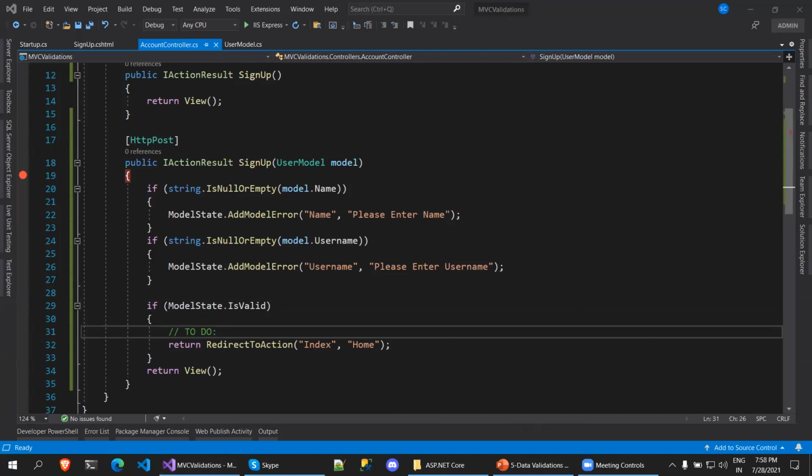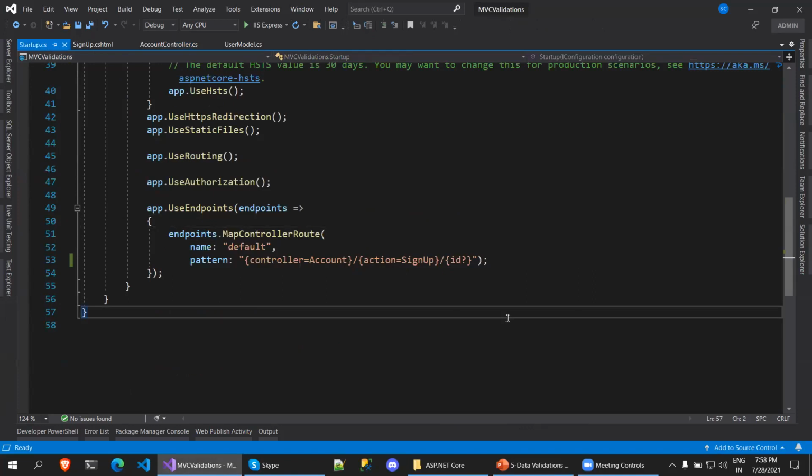Shailendra, just click on startup.cs. Okay, here accounts controller. Okay, fine. This person only you have changed, right? I just set up here account controller sign up as a startup page. Okay, right. So sign up.